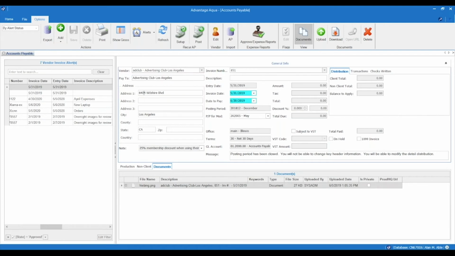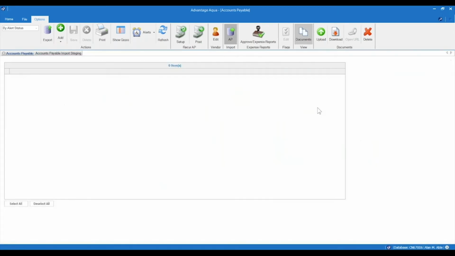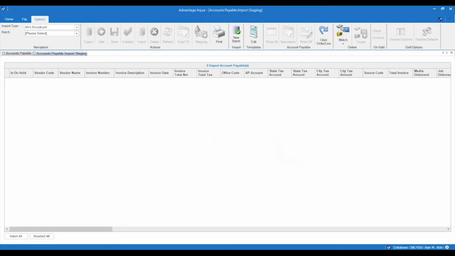So if you've downloaded the AP files, they can be selected and imported to create the payables. To help save even more time, there is another option. Vendors can email the invoice file and the PDF, and these can be automatically brought into the AP import staging table, which is what we're looking at here.